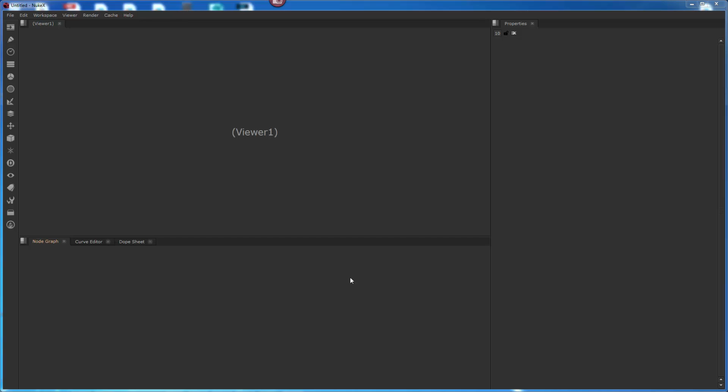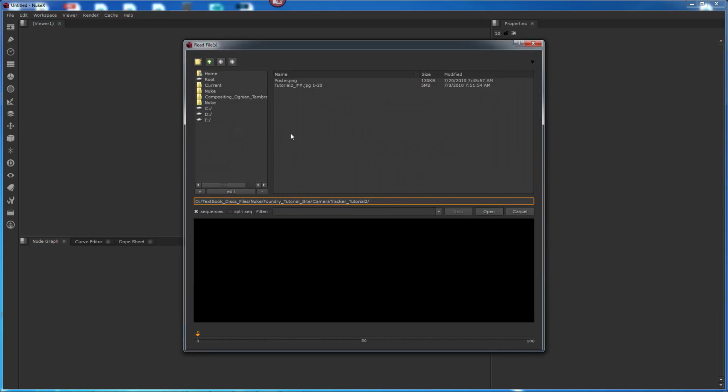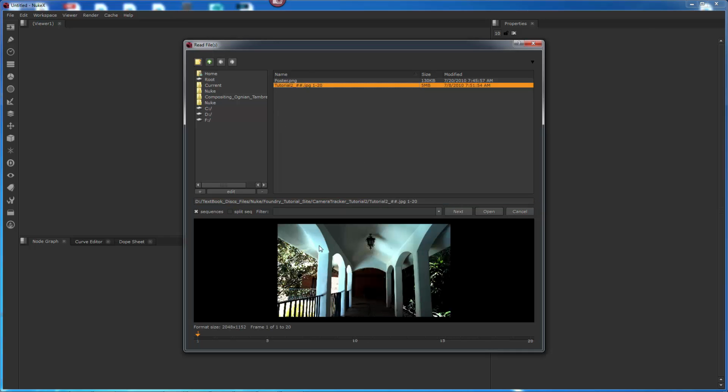Okay, so here's a quick and dirty look at the 3D tracker. It's not really considered a 3D tracker per se in Nuke. It's more considered a camera track. So basically, if I bring in a sequence, I'll click in here and hit the R key on my keyboard, and I have a sequence from the Foundry.